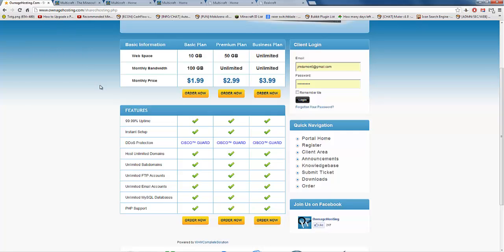Now, it has DDoS protection, which is Cisco Guard, unlimited host domains, unlimited subdomains, unlimited FTP accounts, unlimited email accounts, unlimited MySQL databases, and it also does PHP support. Now, PHP is where I think web hosting is going. You guys might be familiar with HTML, might be, but definitely PHP is where you can do more things more easily, in my opinion.